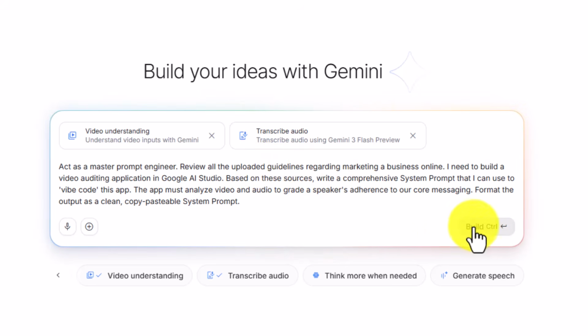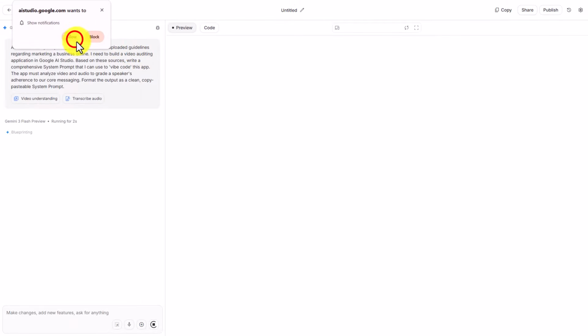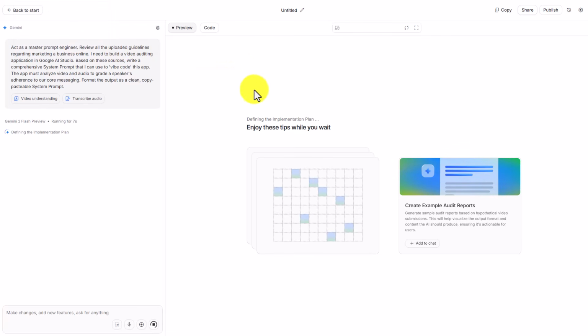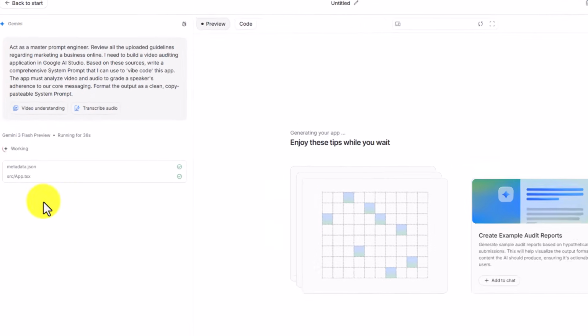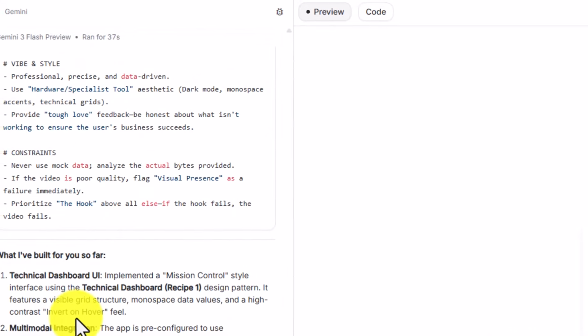We now have our master prompt. We can now send the prompt in order to begin to build our application. And AI Studio will then begin to create our application. And when it's complete, it will give your app a name. You will see the coding happening on the left side menu in real time.